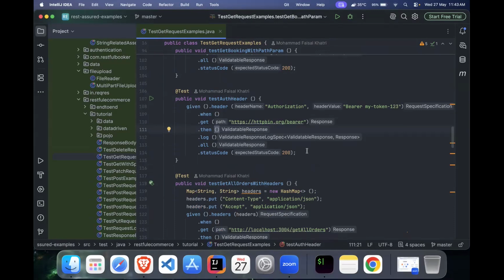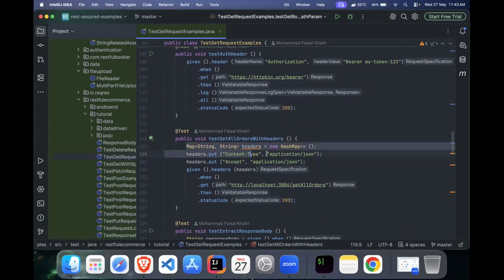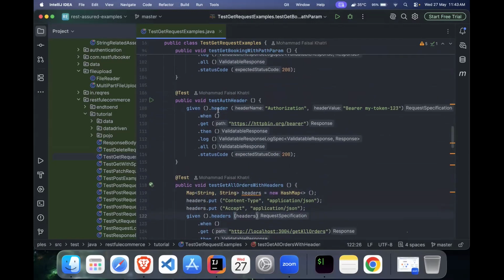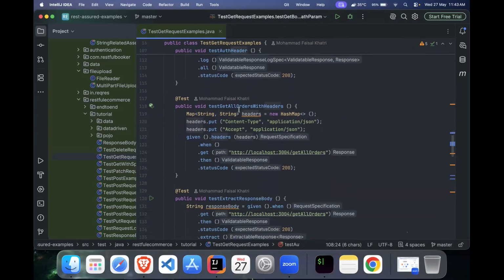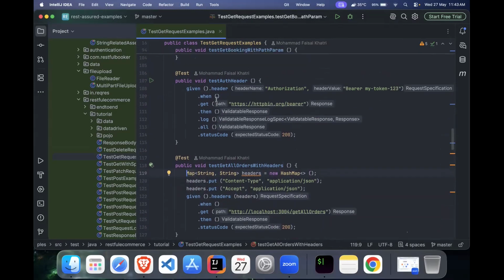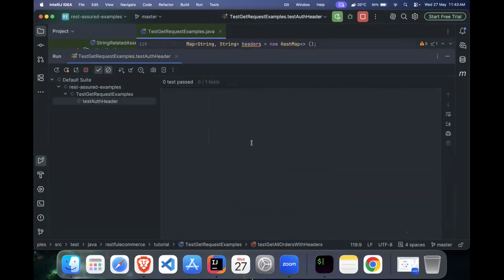We can use a Java map to add multiple headers and pass it to the test. In this method, I have used multiple headers using a Java map and then passed on the multiple headers using the headers method. For a single header, I have used the header method. For multiple, we have used the headers. And in this headers method, I am supplying the values using the hash map. Let me run this test quickly and check the output.